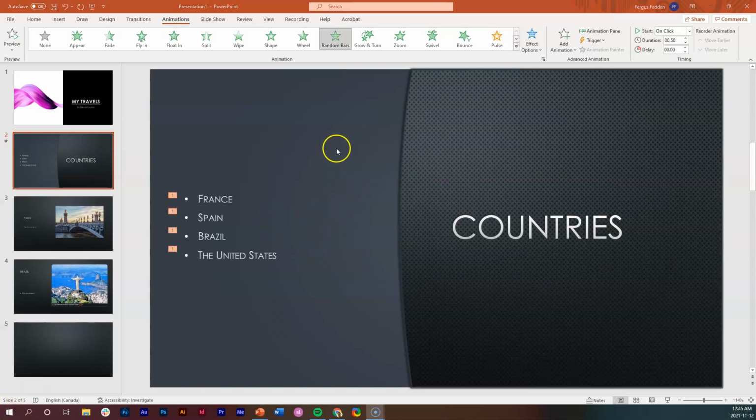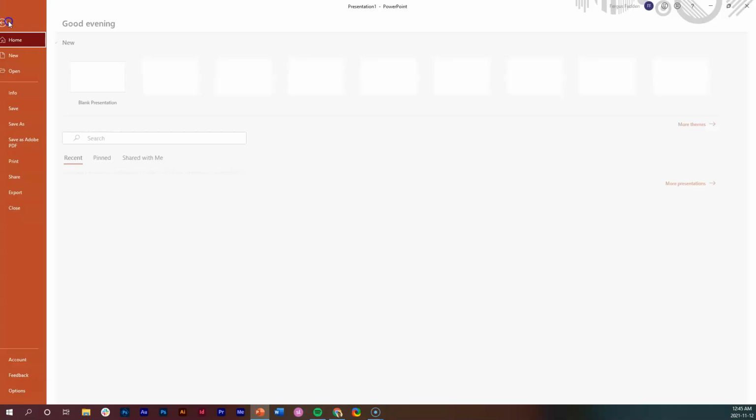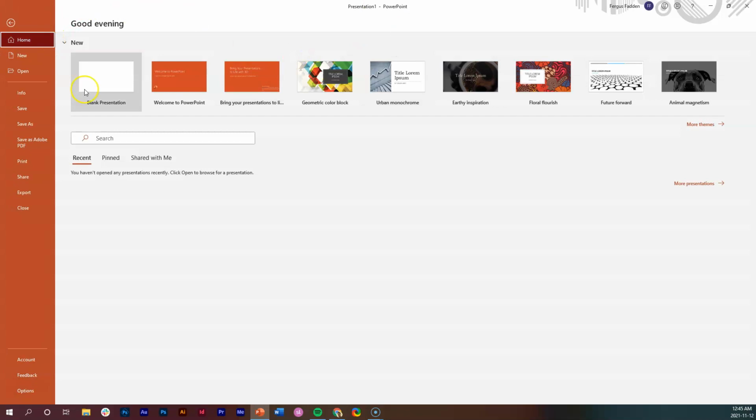Okay, so now I've been working on this for long enough. It's been a long day, so I want to finish off work on this PowerPoint, and let's say I want to come back to it tomorrow. So in order to do that, I need to save the PowerPoint. So what do I do? I go along the ribbon here and find the File tab, which we looked at the very beginning. And it's going to bring me back here.